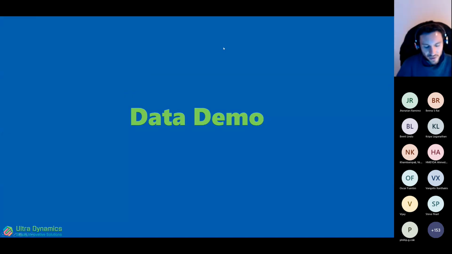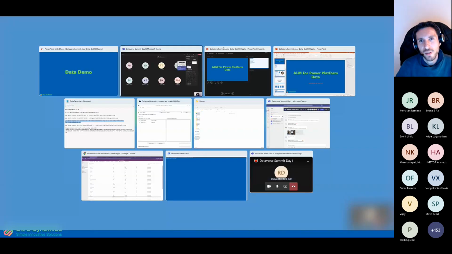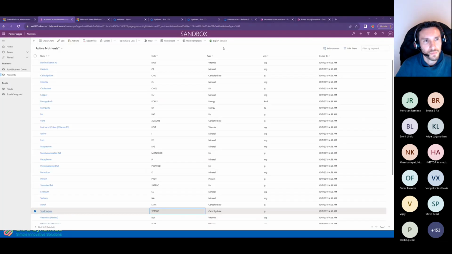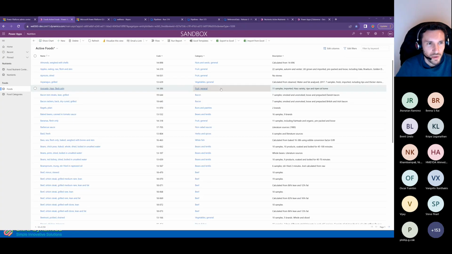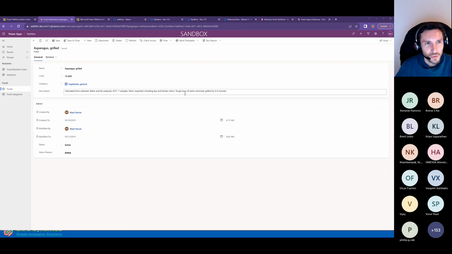So just to bring this to life, I'm going to show you some of the things in the Dataverse environment now. Just give me a moment. This is one of my dev environments. Let's go to foods, for example. I've got a database of foods in here. If we want to look at one of them, let's say grilled asparagus.